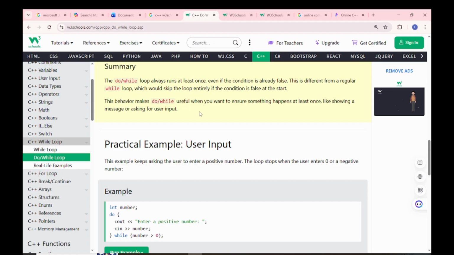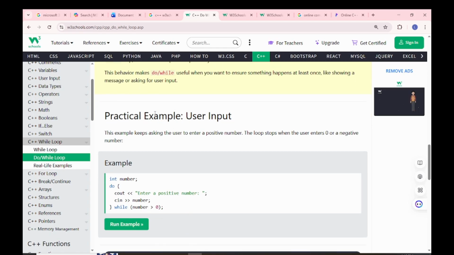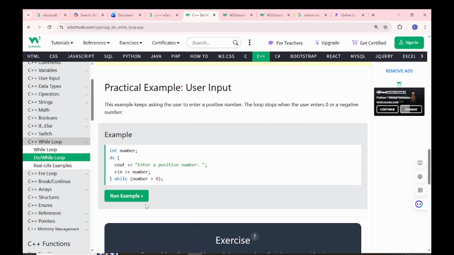The behavior makes do while useful when you want to ensure something happens at least once, like showing a message or asking for user input. Practical example, user input. This example keeps asking the user to enter a positive number. The loop stops when the user enters 0 or a negative number. Integer number, do cout enter a positive number, then cin number, while number is greater than 0.